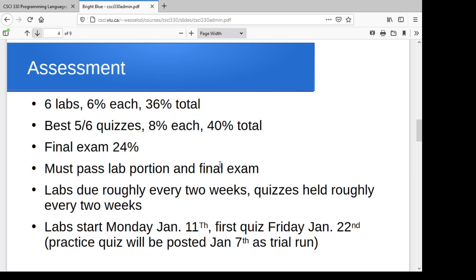For quizzes, there'll be a lab every 2 weeks and there'll be a quiz every 2 weeks, and more or less alternating. So I will drop your worst quiz mark. Quizzes will be 8% each, so that's 40% of your final mark, and then the rest is your final exam, so 24% for the final exam.